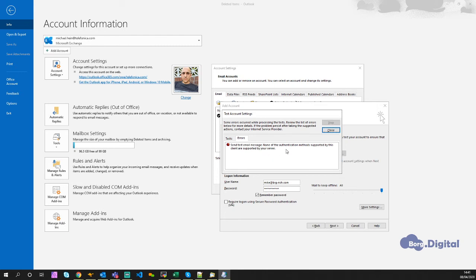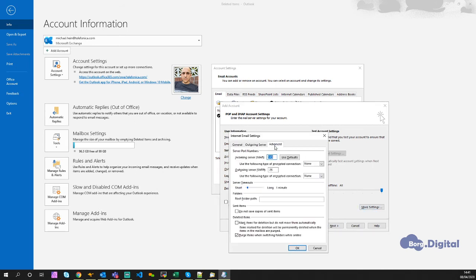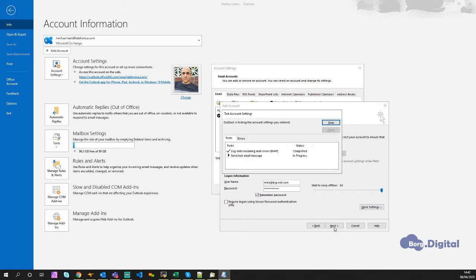And as I can see here, that did not work. So if that does not work, then click on more settings to advanced, and we might need to fiddle with these port settings. Essentially, I recommend selecting start TLS if possible. Check if that works. And start TLS was successful.